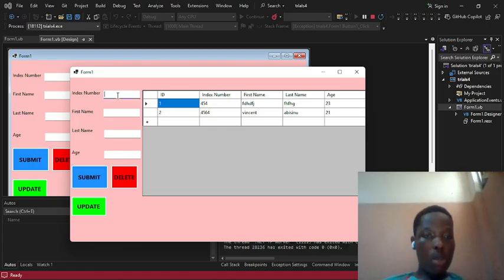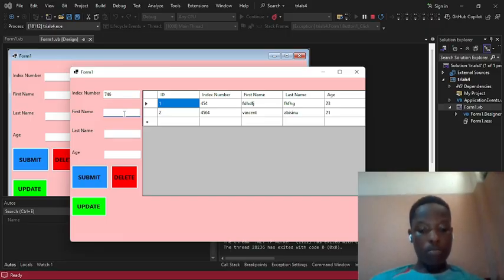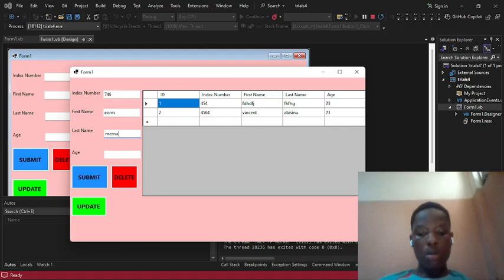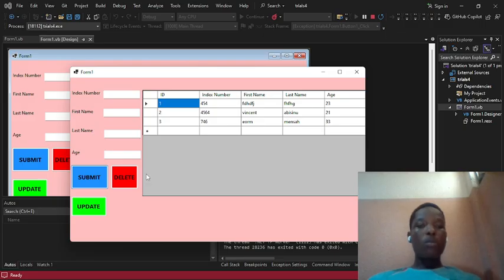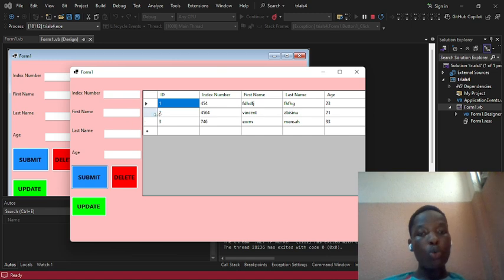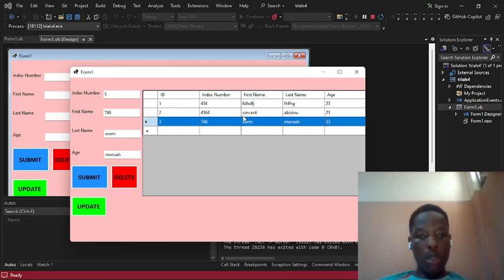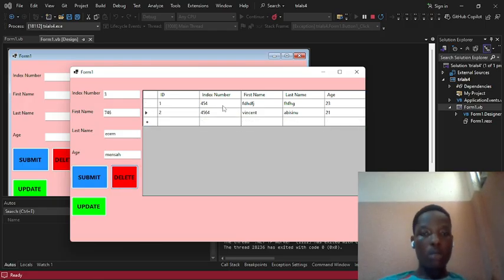So let's do another one. Submit. Alright, so let's try and see whether the delete option works. So let's delete the third one. So third row, and it has successfully deleted.